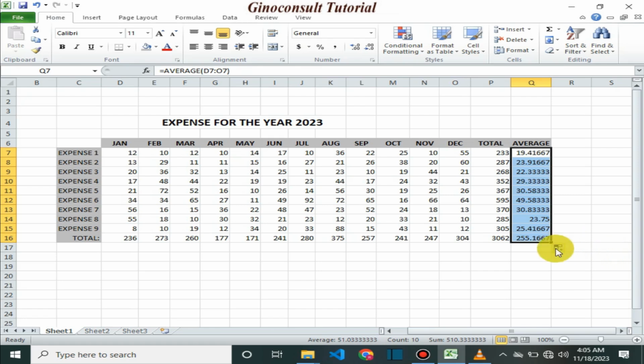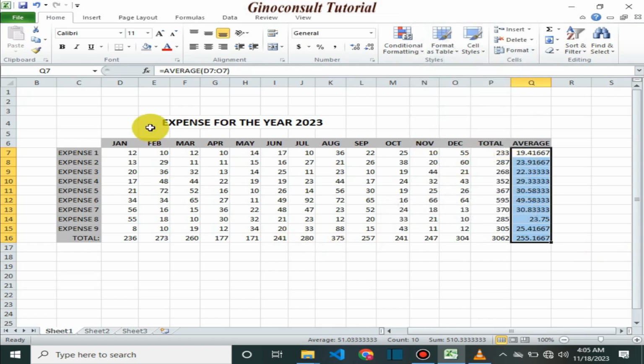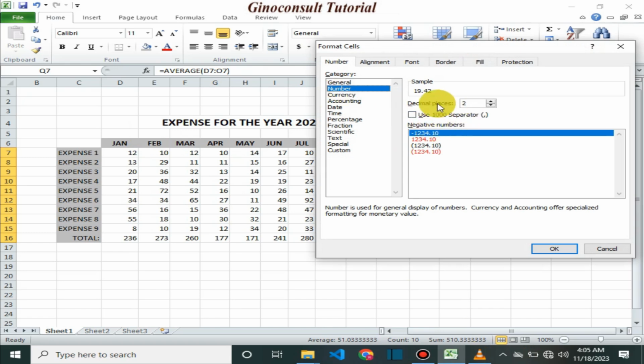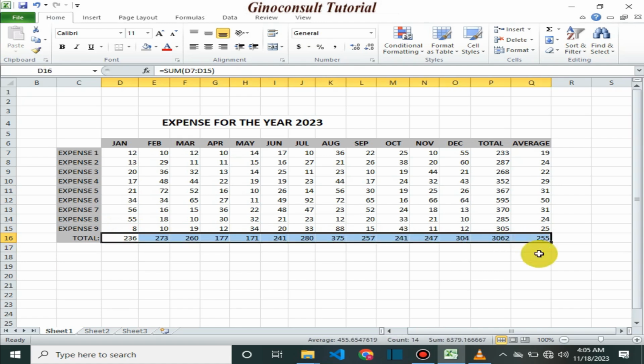You can leave it this way, but I don't like the decimal numbers there. So to remove them, right-click on the highlighted cells, select Format Cells, click on Numbers. For the decimal, make it 0, then click OK. There you have it, we now have the average for the year for each of the expenses. Then add top and bottom borders like so.